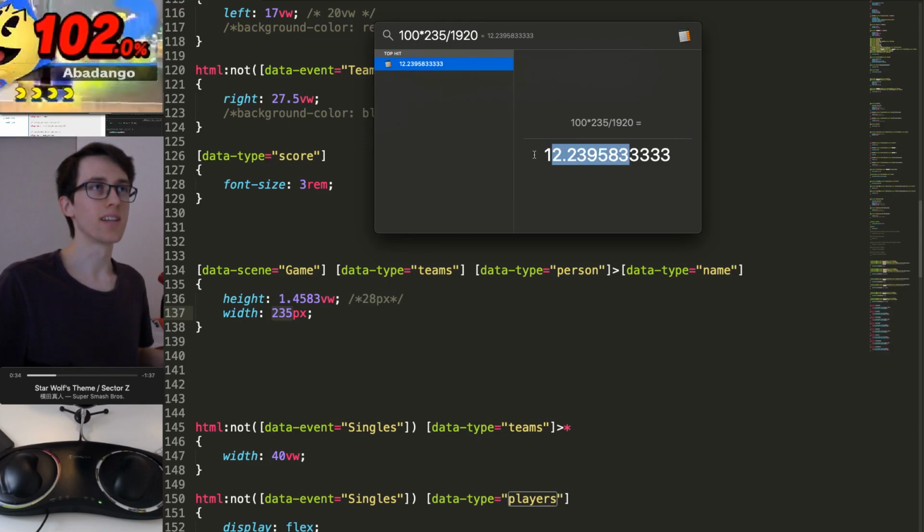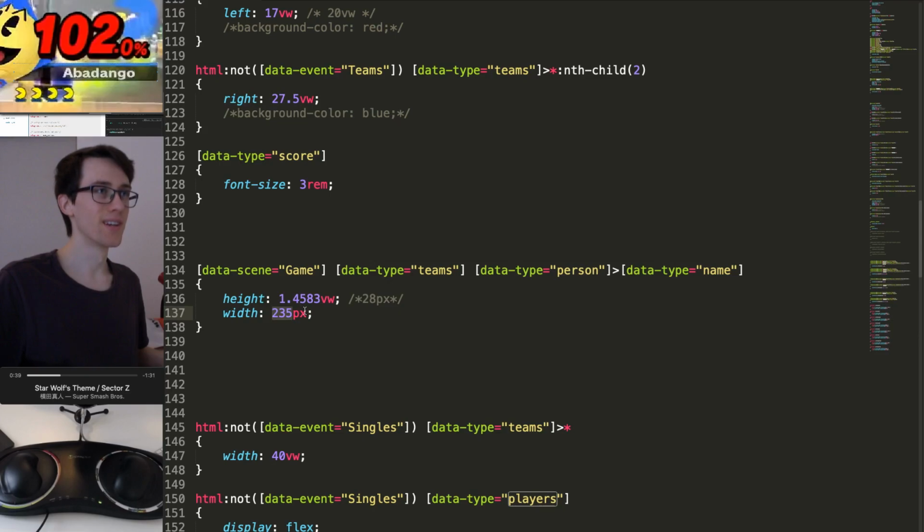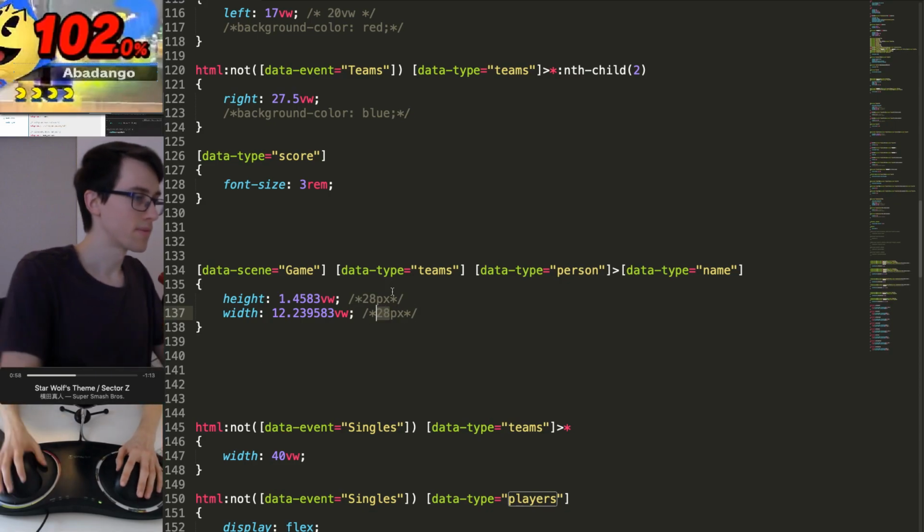I mean, man, these are not round fractions. There's a lot of decimal places here. VW in there, and then add a comment. So it's 235.